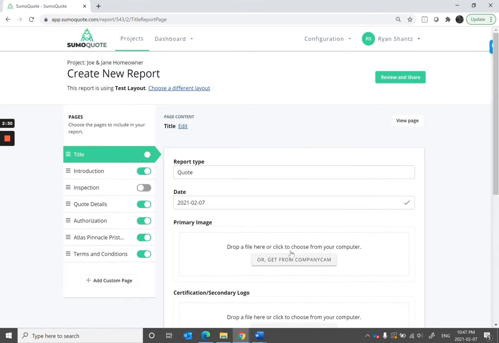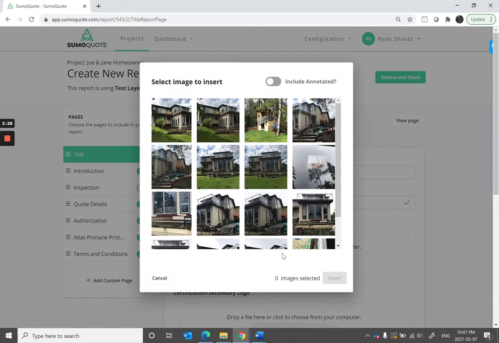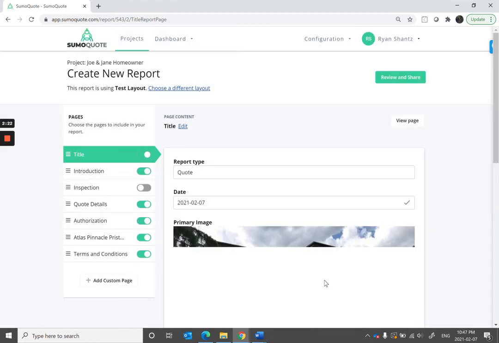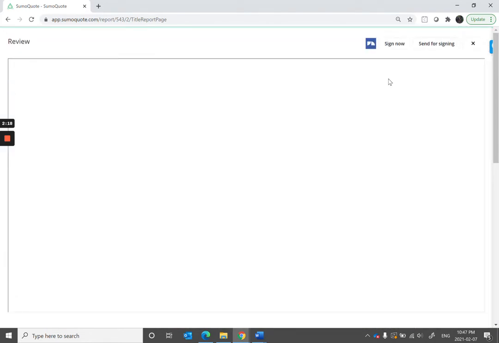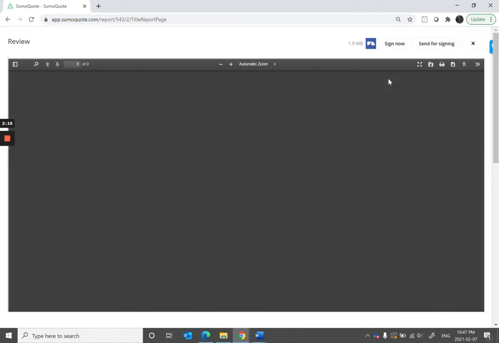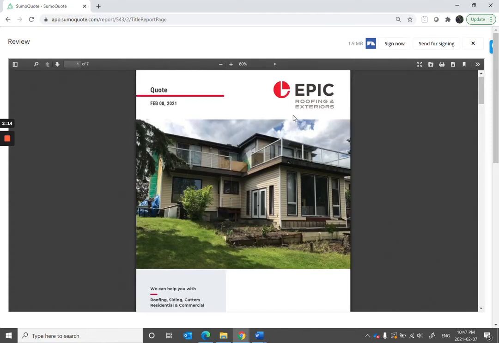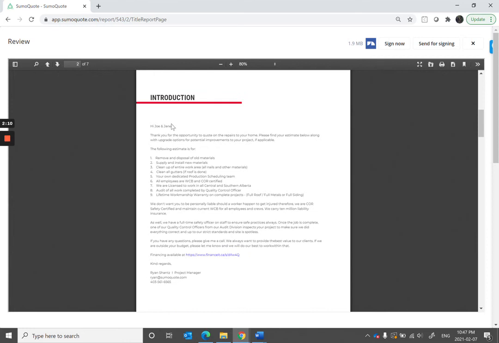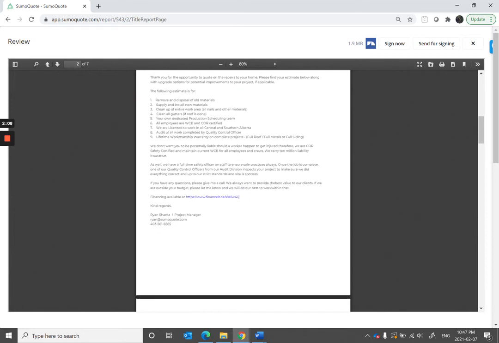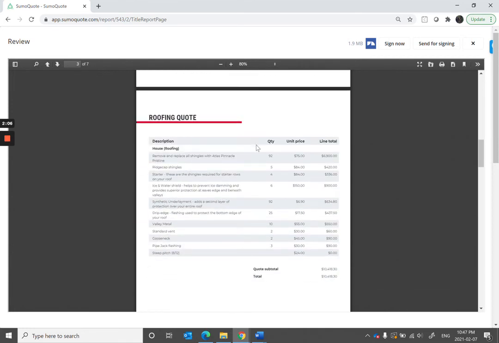And now literally within this, all I have to do is go into my photos in CompanyCam here that I've linked. I'm going to insert that image, and this whole thing is built. I just hit review and share, and this quote can be built in under 60 seconds like I was saying. So the client's house on there, customized with their name, saying, you know, a welcome with their first name on this page, and we've got all of our quantities pre-built in here.